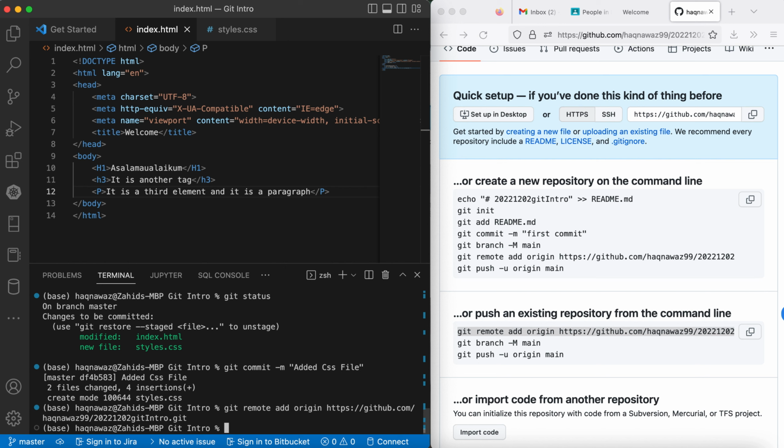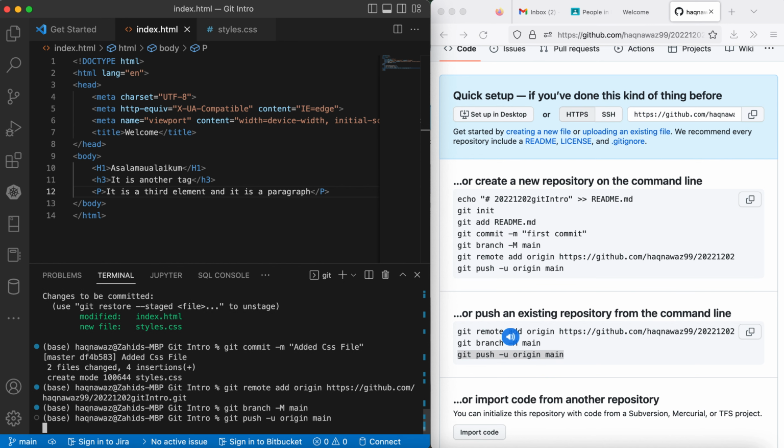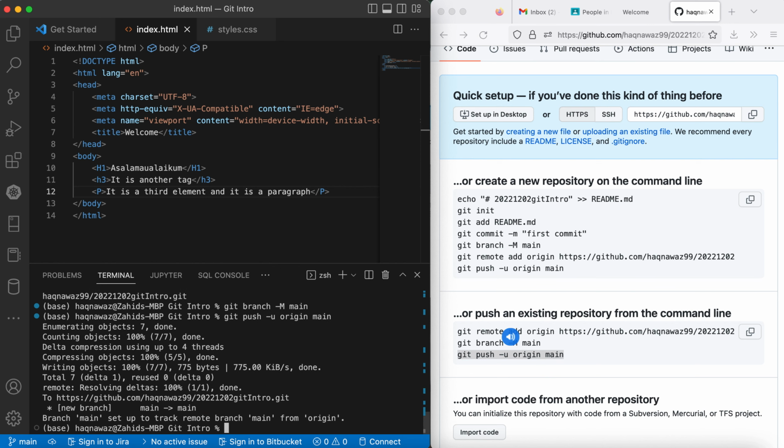So there is no response. It means that at least this command has been successfully run. We will now just copy this line, and we may study it later on. But the last thing we have to do is git push. It will push all our changes to this repository.